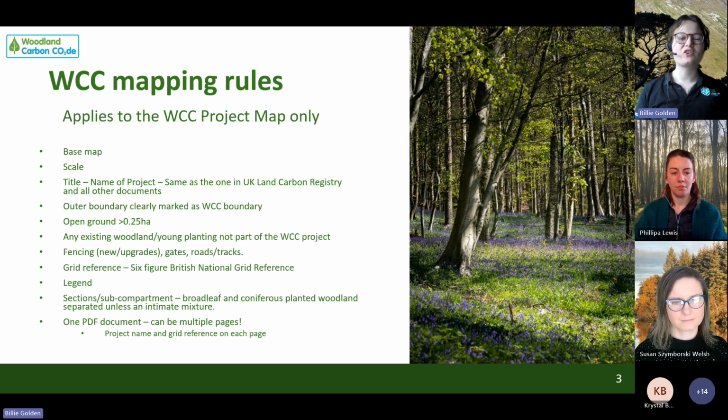And finally, if your map runs to multiple pages, we'd like it to be all merged into one PDF document, and there should be the project name and the grid reference to identify where the map is on each of the PDF pages.